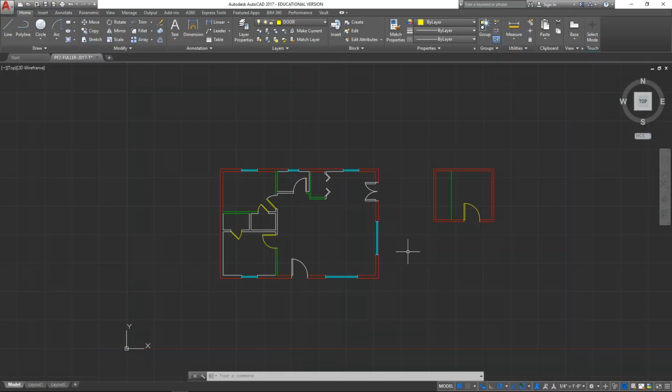Alright, so go ahead and start using layers from this point. Go back to your plans and the one that you're working on for your project, and create those, assign those different layers.